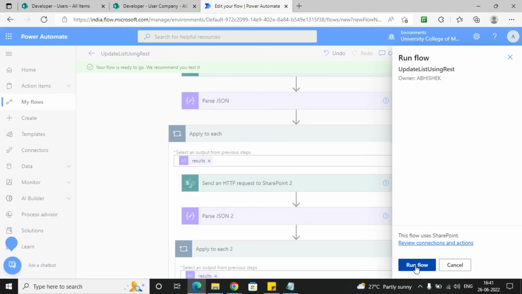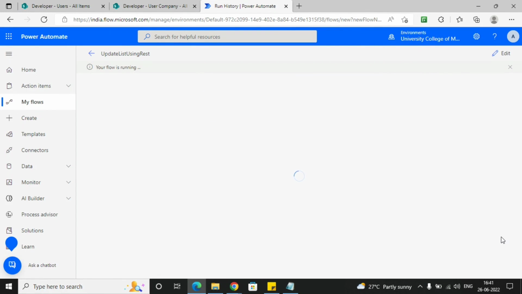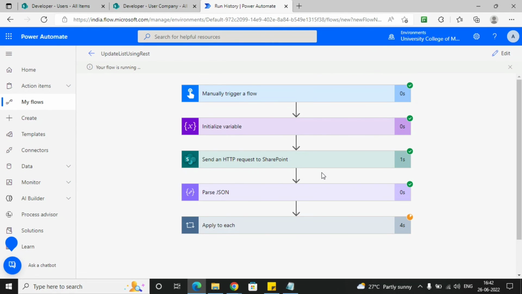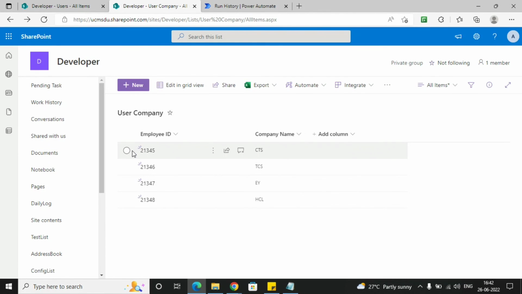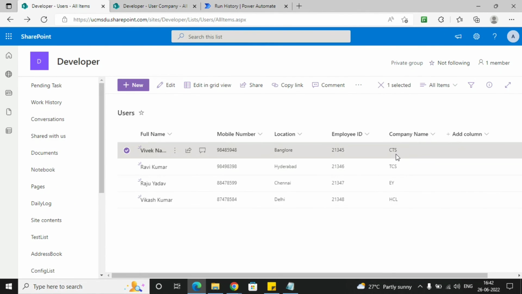Manually test, run the flow. So my flow is running. It says your flow ran successfully. Let me go to the users table, refresh, and check what has happened to the company name. There it goes, guys. If you see, the company name has been filled. Now let me quickly do a random check if things are correct. So the very first item, that is 21345, with CTS, and it has updated with CTS, that is Cognizant.